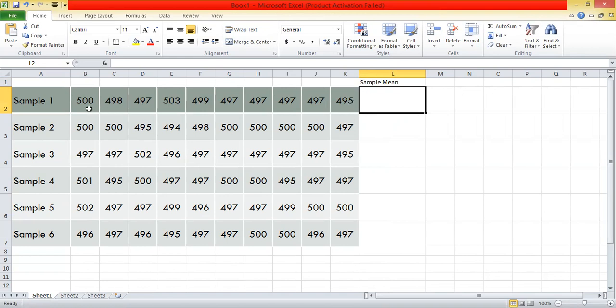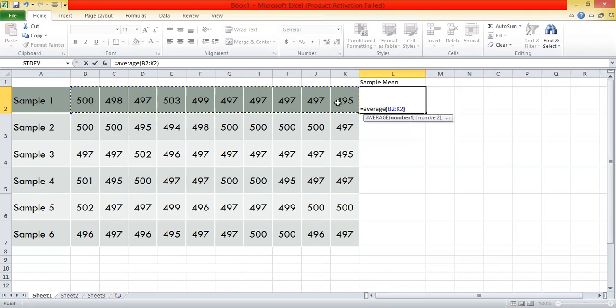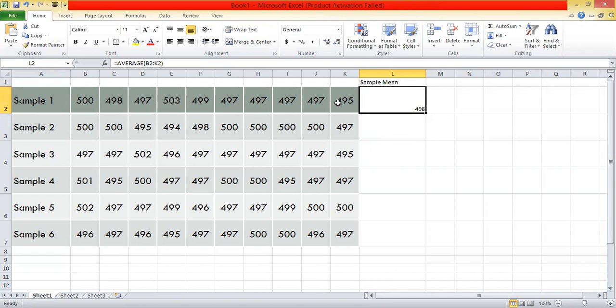One way to do it is you encode all of these numbers like 500 plus 498 plus 497 plus 503 plus 499 plus 497 plus 497 plus 497 plus 497 plus 495, all divided by 10. To do it in Excel, you'll type this formula: equals average, open parenthesis, copy this data, close. This is now the sample mean or the average for sample 1.